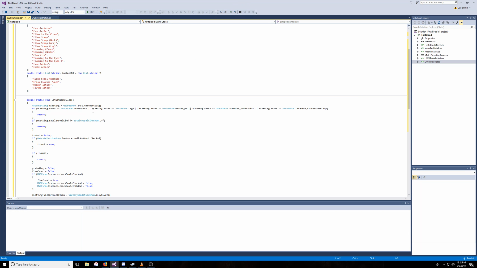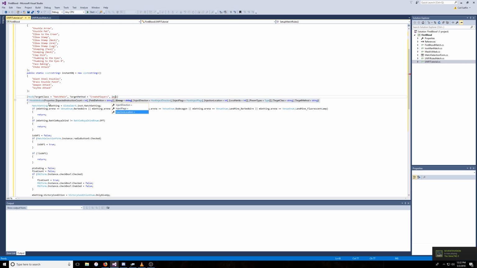So let's go ahead and write our hook here. So hook, and then we need to give it a target class, which is going to be match main. So target class equals match main. And then we need, of course, a target method. And this is going to be our lovely create players method that we use all the time. And then we need an injection location equals int.max value. So we're just putting it at the very end of the method. We just want to insert it there.